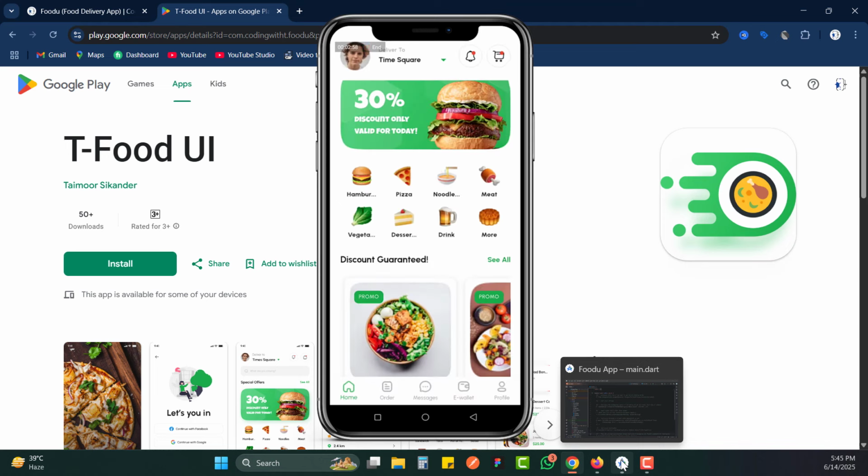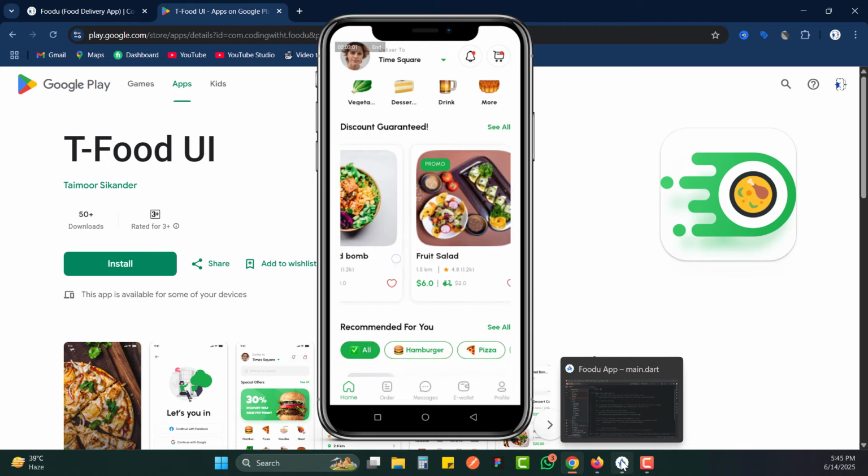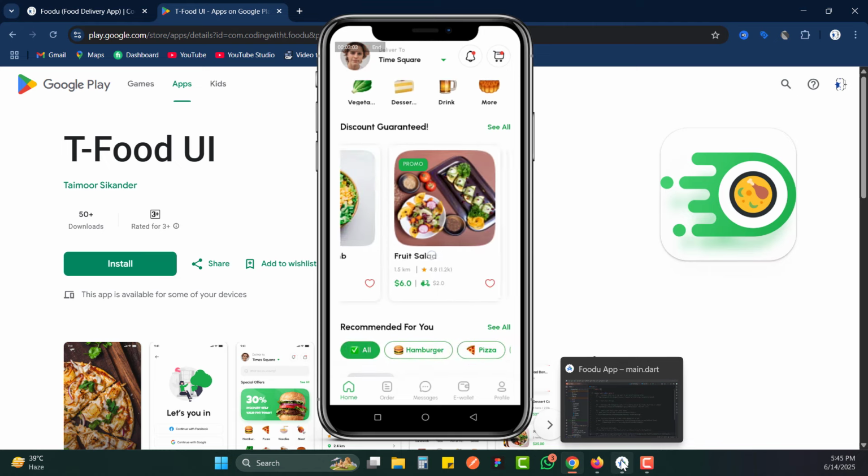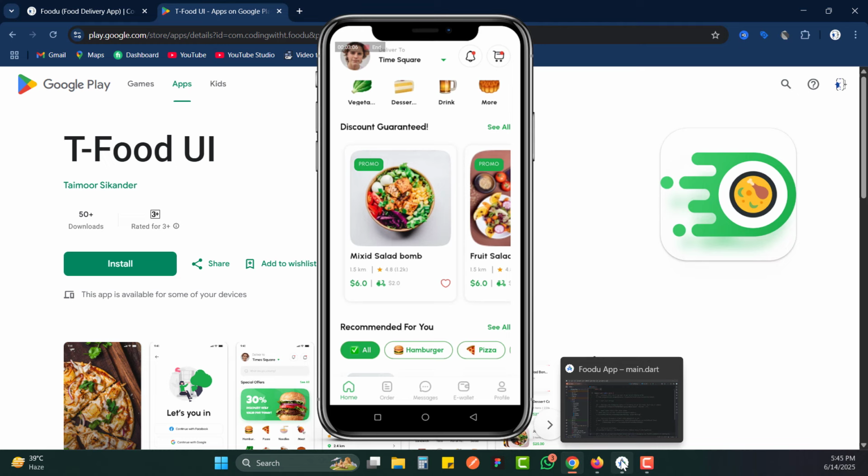After categories, you can see we have scrolling cards for each product. So you can scroll them. You can add anything in the promo. The main image, title, its kilometers, how much distance it has from your location, what is the price, the delivery cost, and its reviews. So this was about the cuisines.